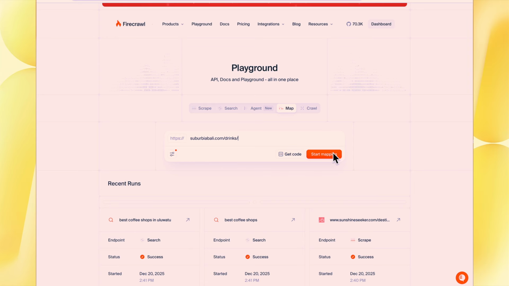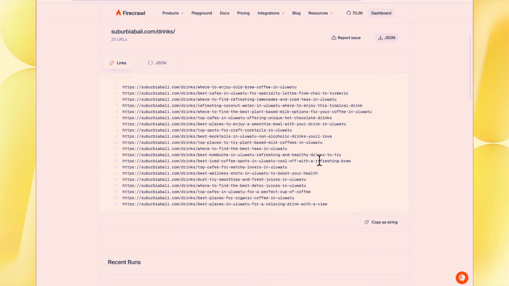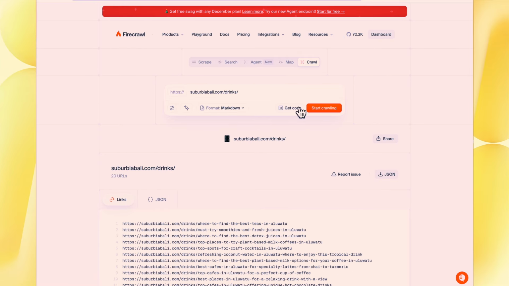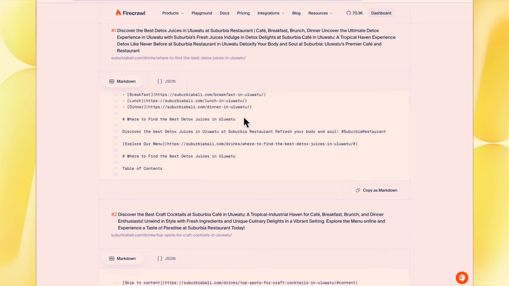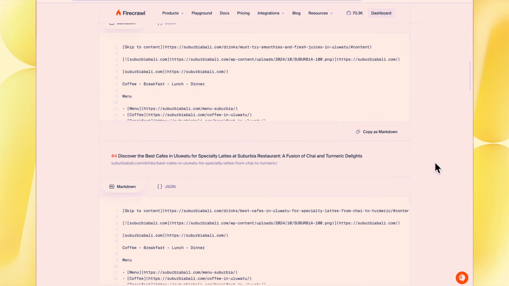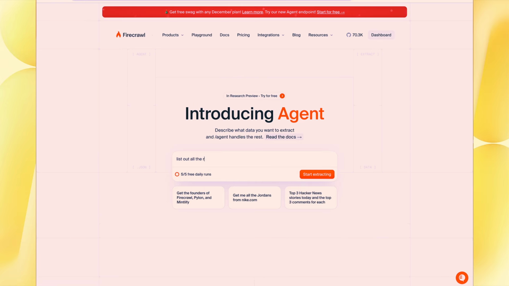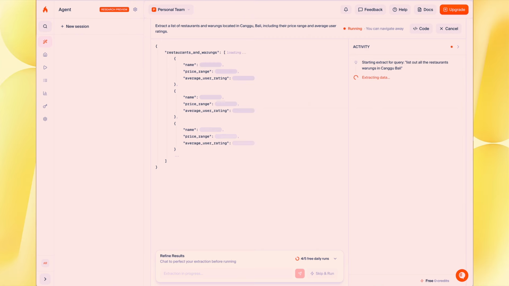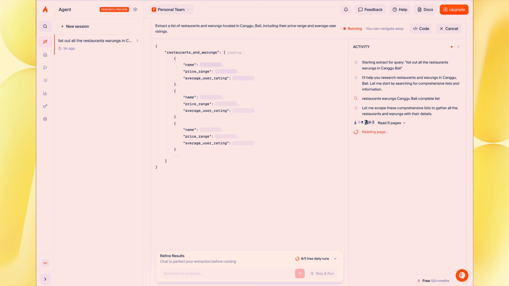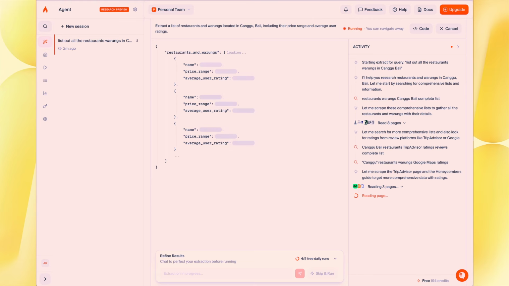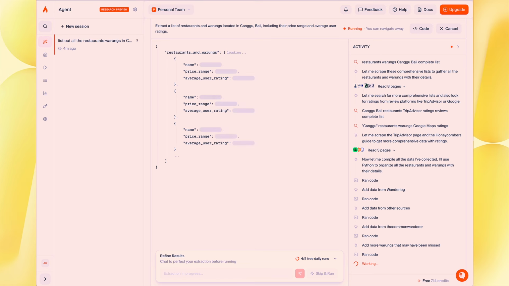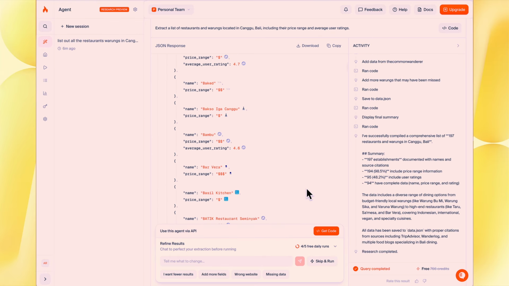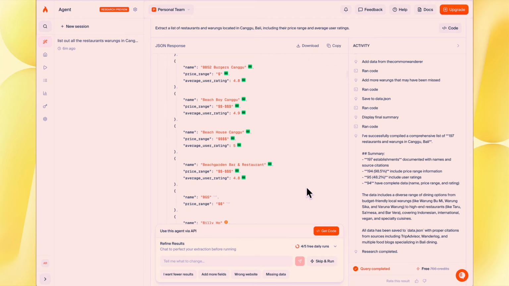Map is the easiest way to go from a single URL to a map of the entire website. Crawl to recursively extract data from multiple pages on a site. And finally, extract to get any data in any format effortlessly in a single API call. Just describe what data you want to extract and Firecrawl handles the rest. You get structured data in seconds. Works on any sites, no configuration needed.